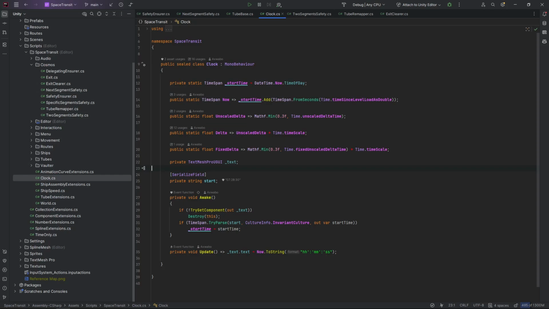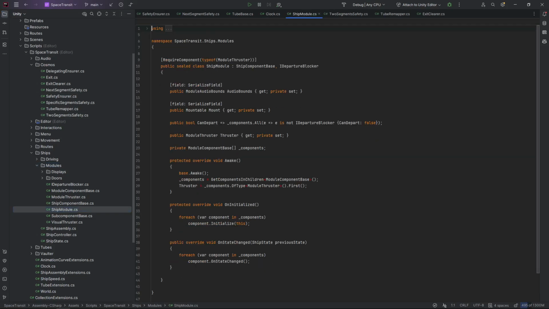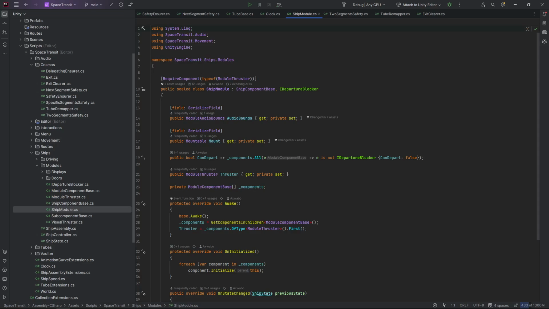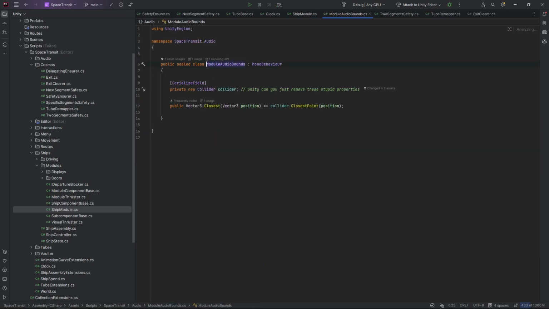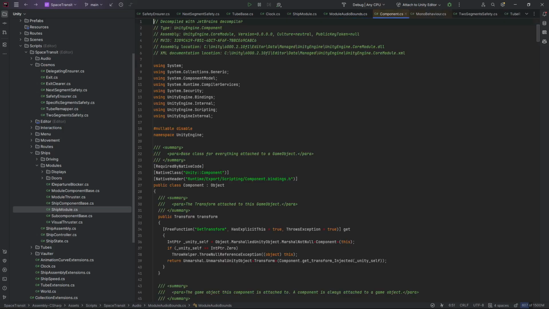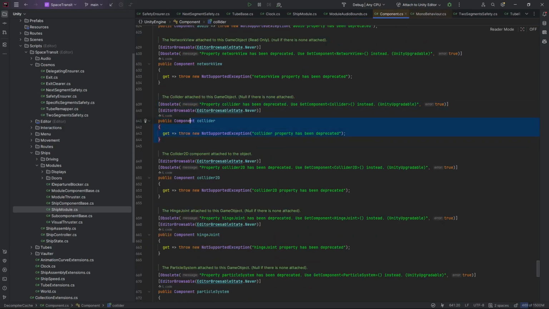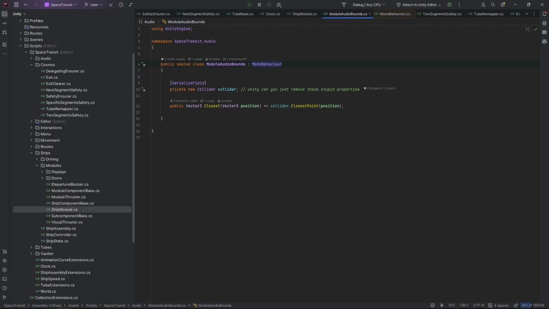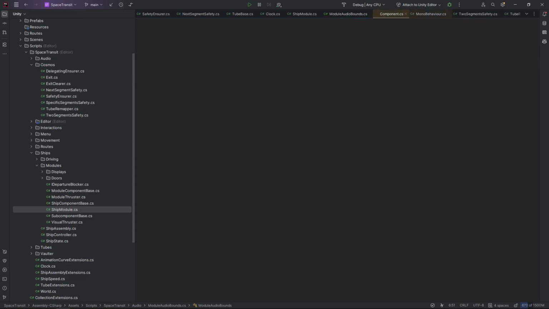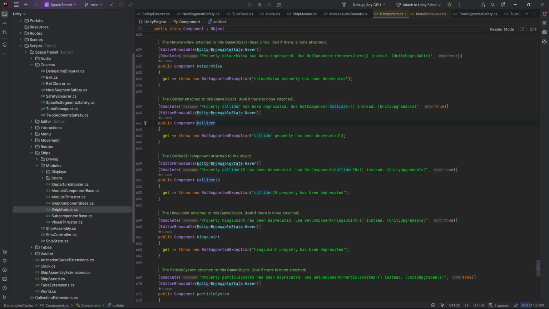So modules. Let's look at the modules. The ship module has the basic information like audio bounds, which is just a collider. And also the build tells me it doesn't shadow a different property properly. Well, yes, it does. Actually, I can just click this. It has the same name. So why are you stupid? Yeah, many of these are deprecated. Like collider 2D.